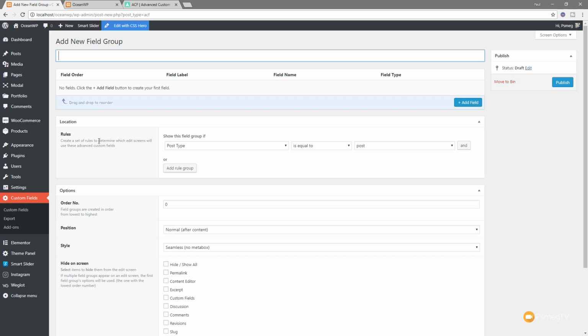Next up, we've got the location, which is where we can set a rule up for where these are accessed. In other words, when we create this field group, what section of our site is actually going to have access to it? For this example, we're going to use posts. So what we're going to do is put a new section in there. We're going to call it Advanced Post Options. Doesn't really matter what you call it, just something that makes some relevance to you.